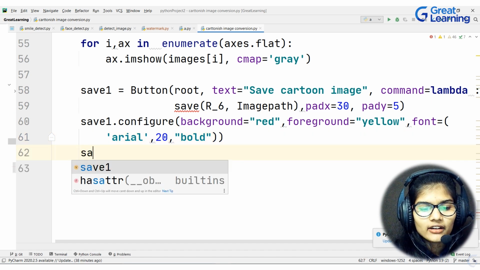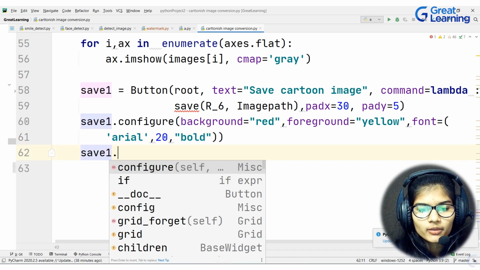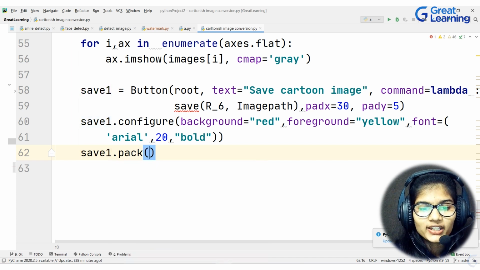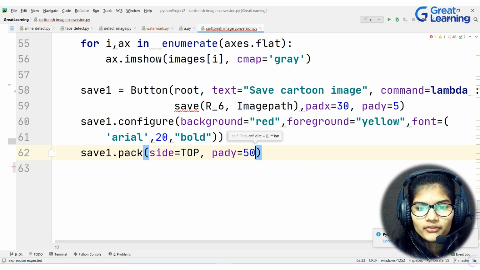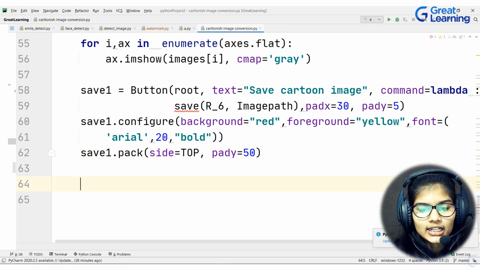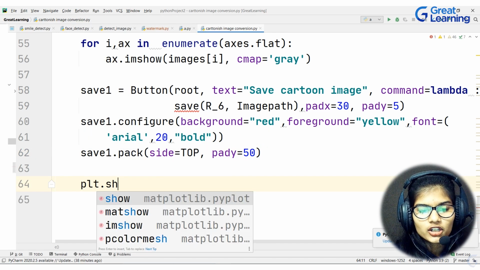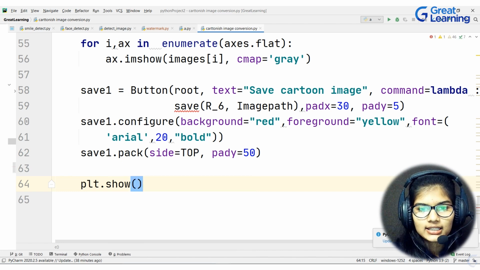And now I have save one dot pack. It means where to place this. So side will be the top side. And PADY value will be 50. And here I can simply use PLT dot show and the brackets like this. Great, pretty much great, fine.